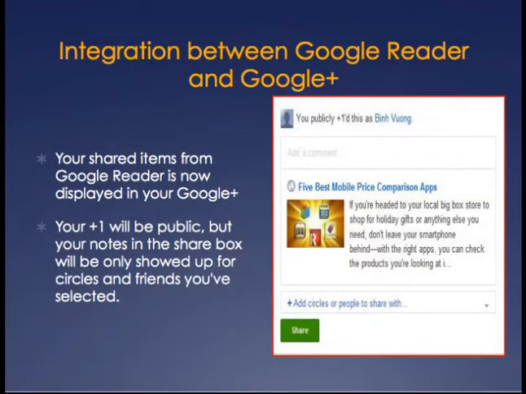This is a picture where the synchronization between Google Reader and Google Plus is made. As you can see, on the right side, Bing Vong shared the 5 best mobile price comparison application from her Google Reader account to her Google Plus account.